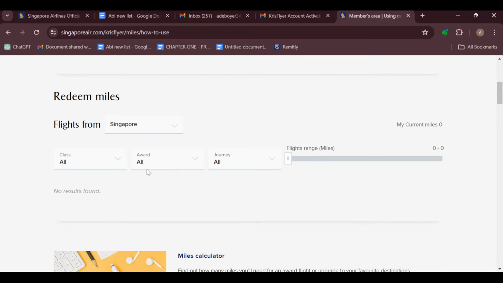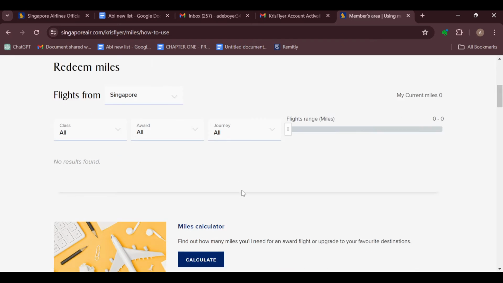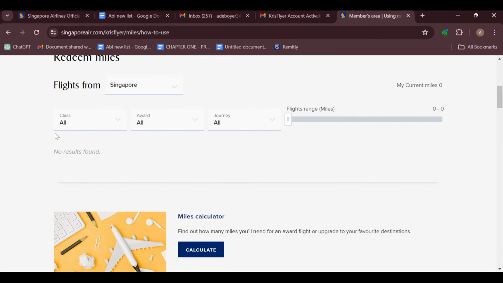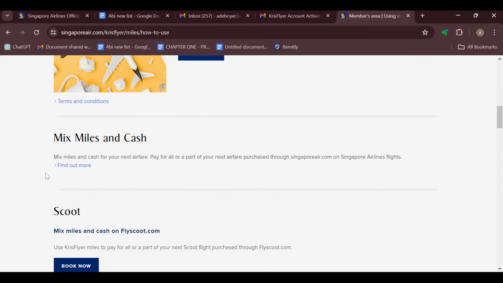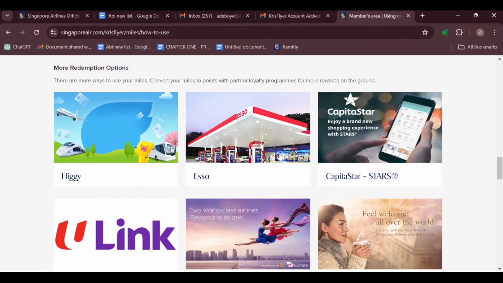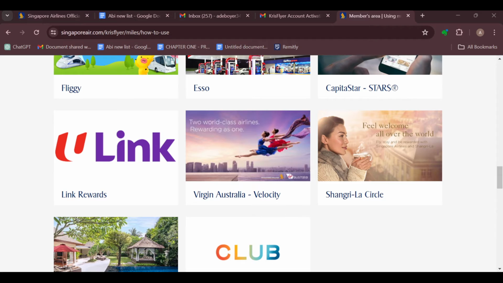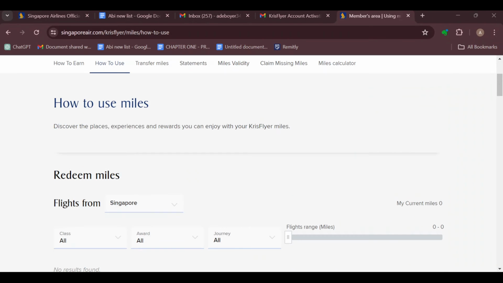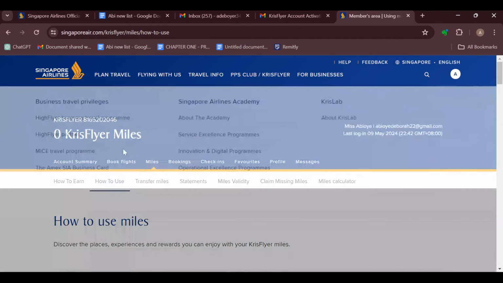Once that's loaded, you can now see the different kinds of flights that you have. Currently, this is not available for me to use because I don't have any miles available on my account. But for you, once you have enough miles, you see different options of how you can make use of your miles to upgrade your flight here. And also, you can see other things that you can use your miles for. So as you can see, you can decide to upgrade your flight using your miles.